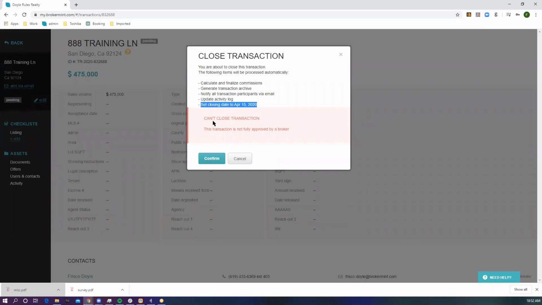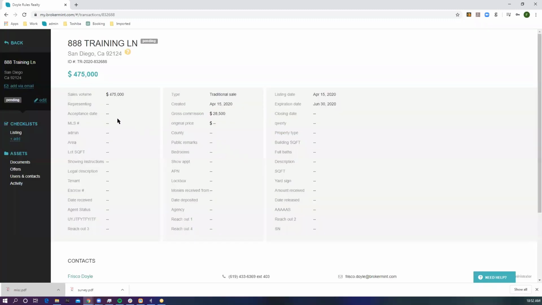And again, depending on your permissions with the brokerage, you may run into this error here, letting you know that the transaction is not fully approved by a broker. This simply means that all of your transaction files must be uploaded and approved prior to closing. If you do not have the ability to close the transaction, simply reach out to one of your office admins and they'll take care of that portion of the process for you.